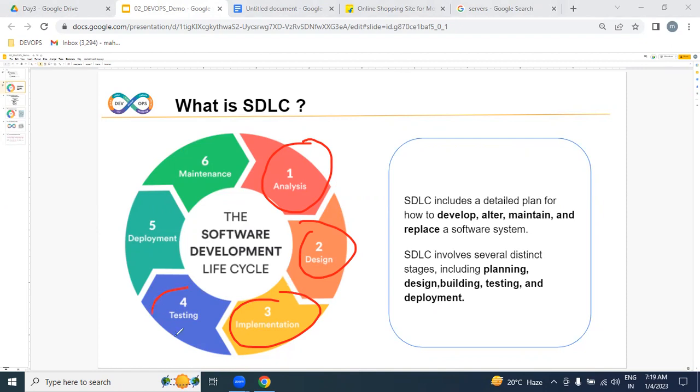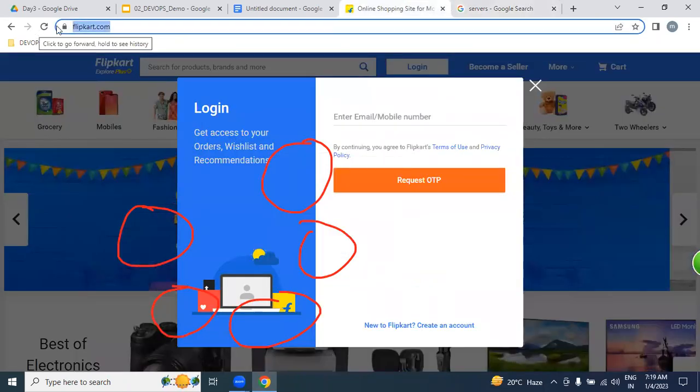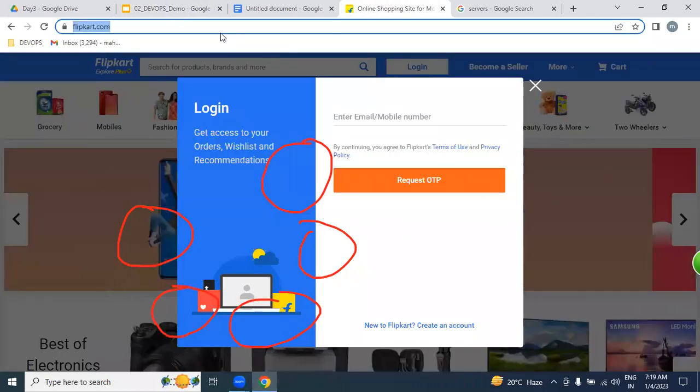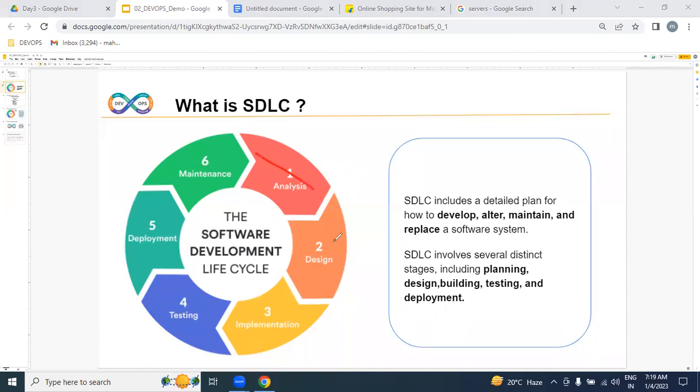Once it is ready, we write and execute test cases, to check whether the software is in working condition or not. Once it is verified by the testers, it is deployed on hundreds of servers. Once it is placed, we can access it on the internet as a website. And then we monitor and maintain whether this website is working or not. This entire process we call SDLC.